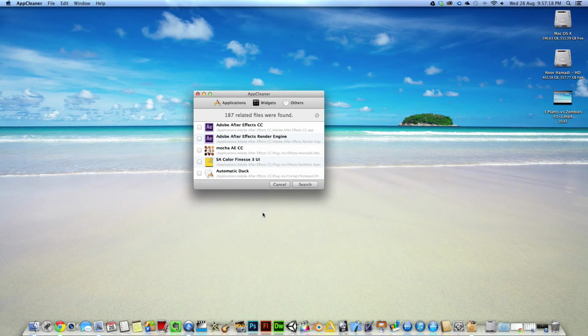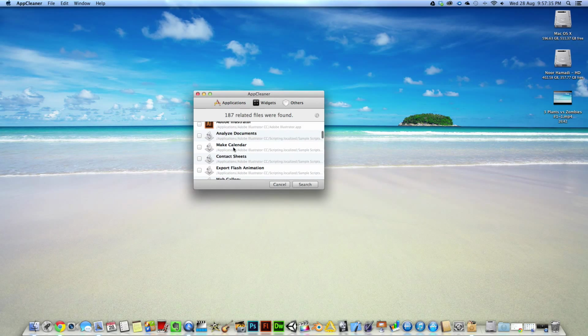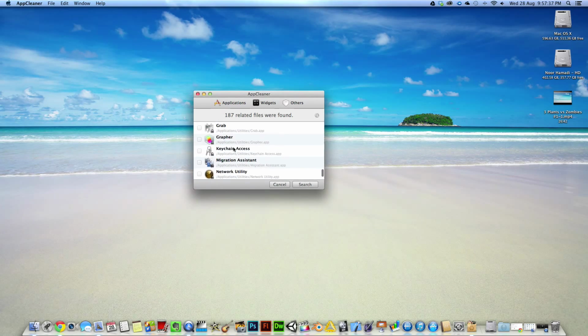So when you first open it up, you'll have three sections here: one for the applications, second for the widgets, third for the others, such as plugins, as you can see here. So if we head to the applications, this is where all your applications are stored.